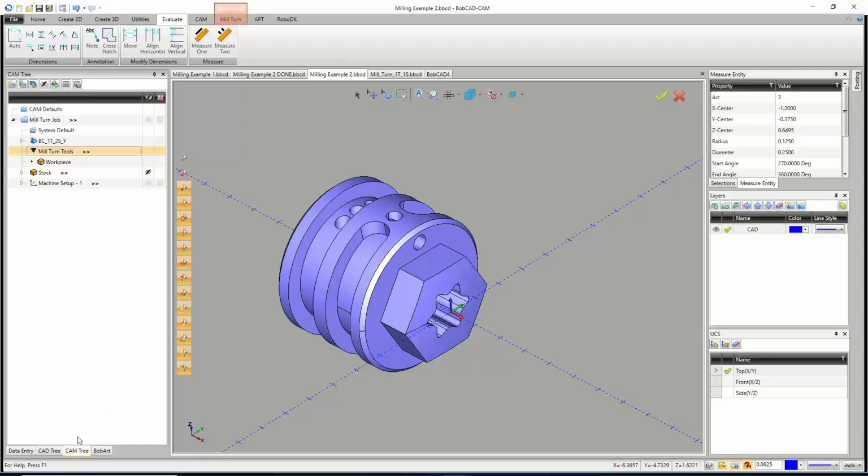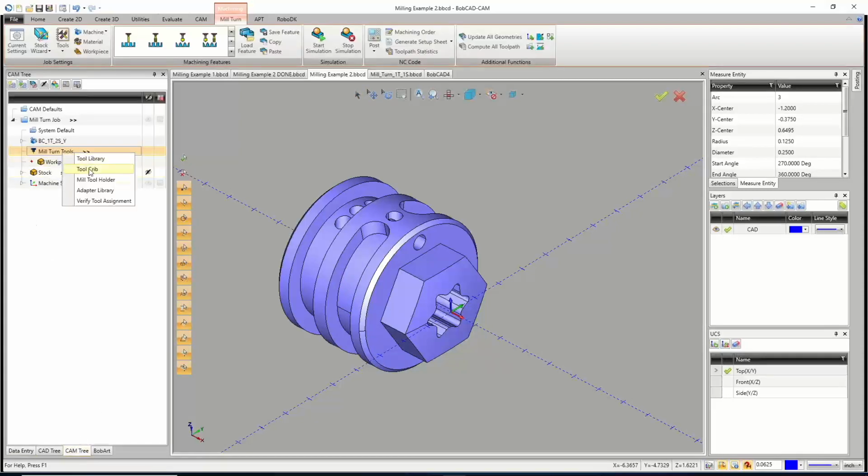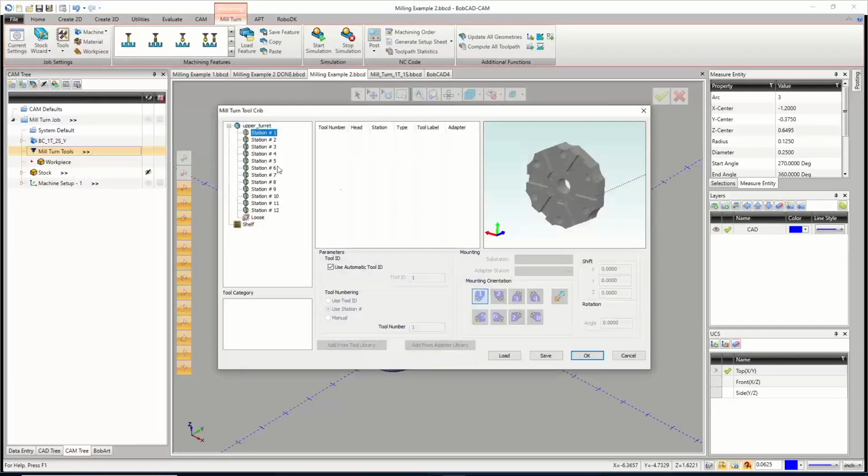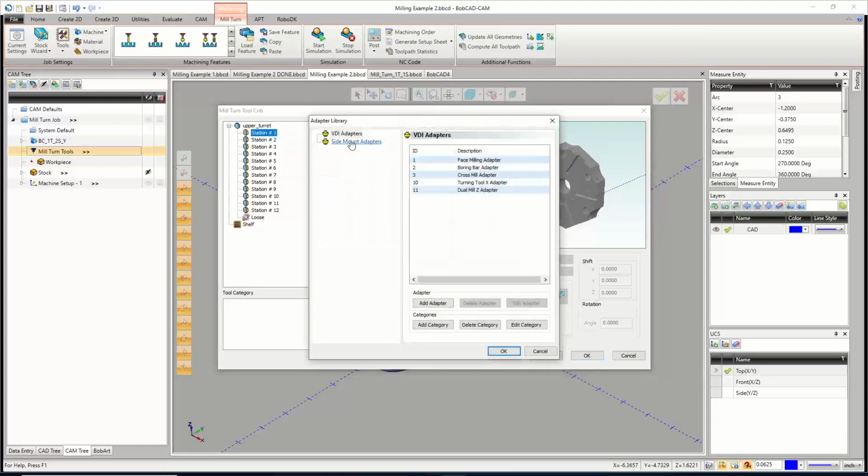So back to the cam tree. I'm going to do my tool crib. And so I'll just do, what did I do before? Odd stations? I think odd stations, we'll find out. I'm going to add an adapter first, and I'm going to do a side mount, and I'll do a face milling adapter first, and just hit OK.